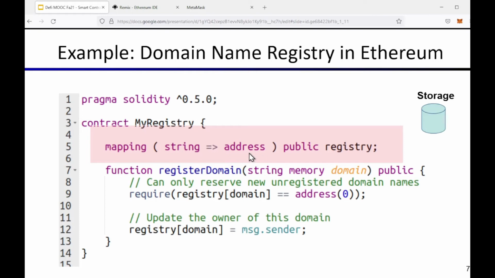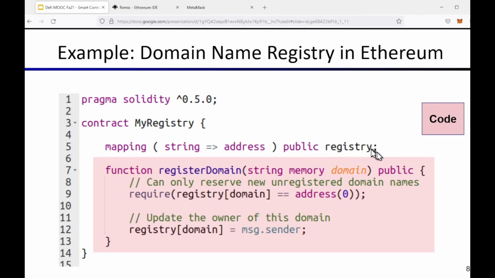And in addition to the storage, the smart contract also defines the code for methods that handle input from users. So in this case, this registry contract has a single method called register domain, and you can call it passing in a string as a parameter. You call register domain with the string domain in order to register that domain to take it for yourself.